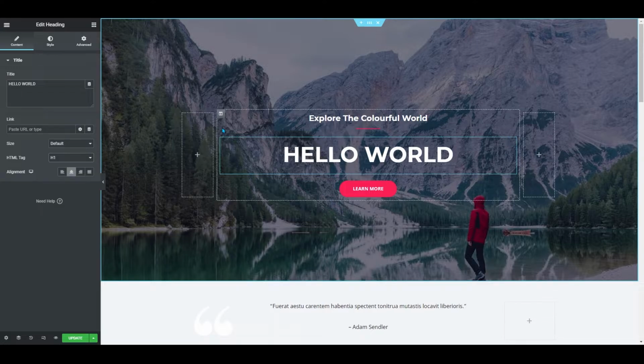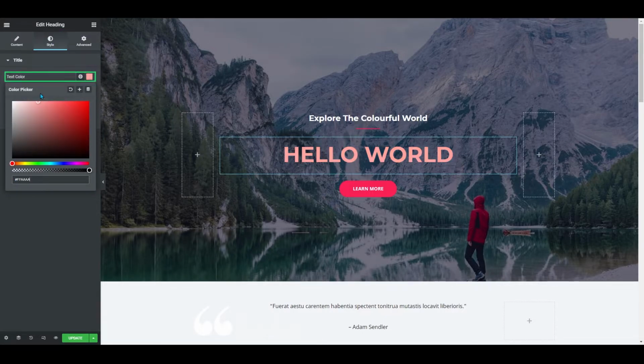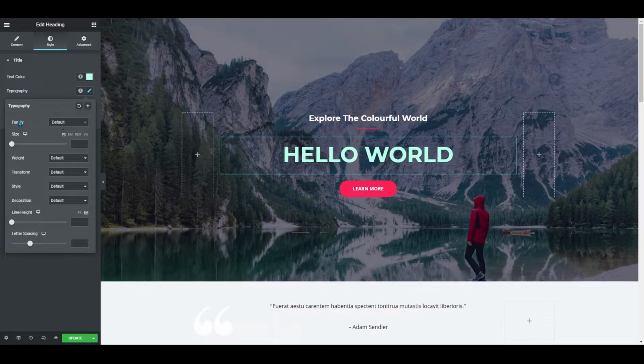But what about styling? To do that, we need to click here, which is style. From here I'm going to change the text color, let's say. Now we have changed the text color, so now let's move on to typography. Now we can see family, which stands for actually font family. There are very different types of fonts. Now let's just select one.